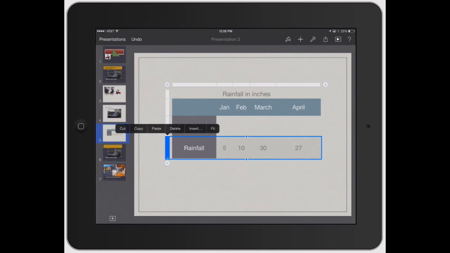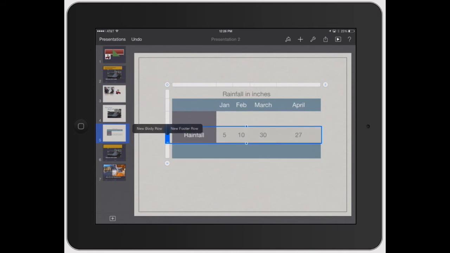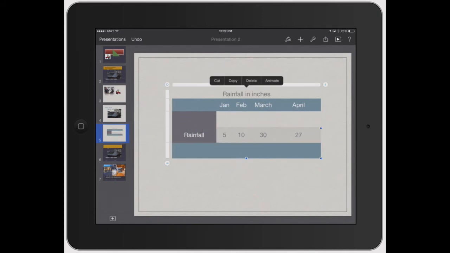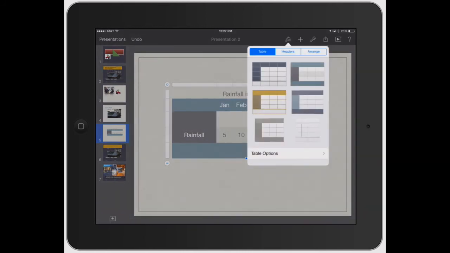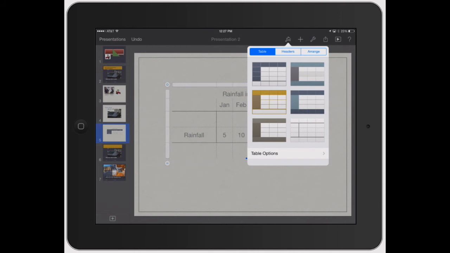And then if I want to do that again, I can hit insert, and now it's only going to offer me the option to add a footer row or a new body row since I'm no longer touching that title row. So I hit new footer row, now it's got that style for that footer already there, and that's just the table that we've chosen. So if I go back here and change the table, it still has that footer row there.